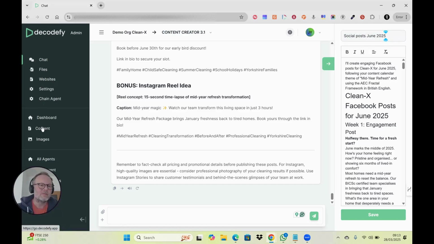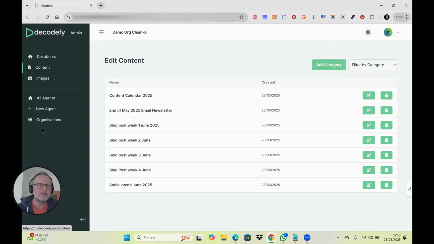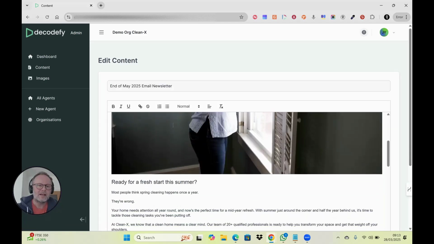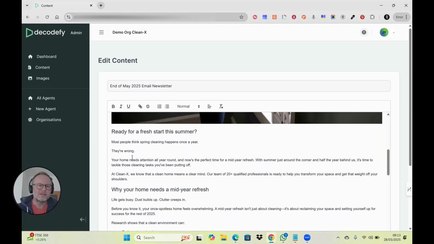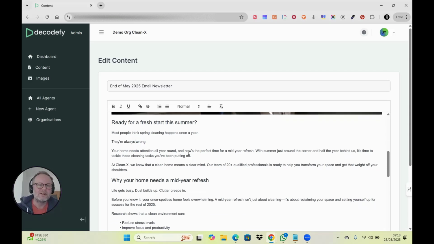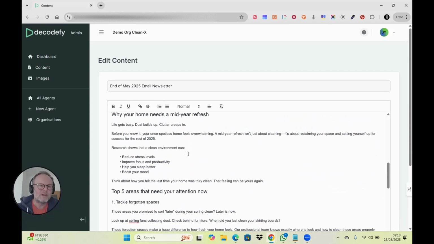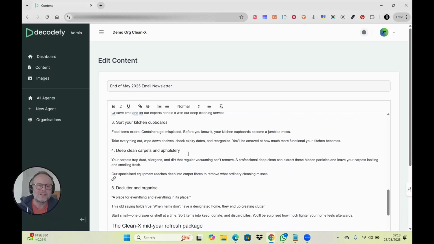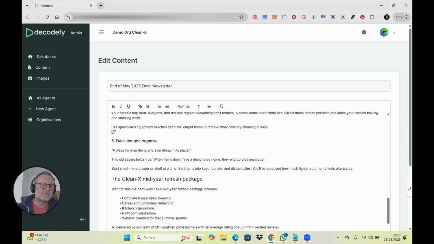And what we now do is we go to our content, and you'll see that everything that we've created is now saved. And all it needs now is for you to go into End of May newsletter and tweak it. This is where the editor comes in. So you can just click in here, and they're always wrong. Let's say you want to add a word. So you can do whatever you want within this part of the editor. And this is where you do your fact checking.